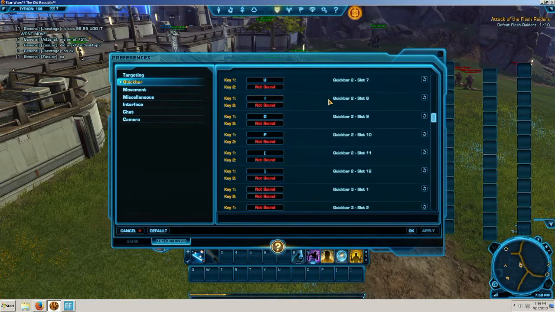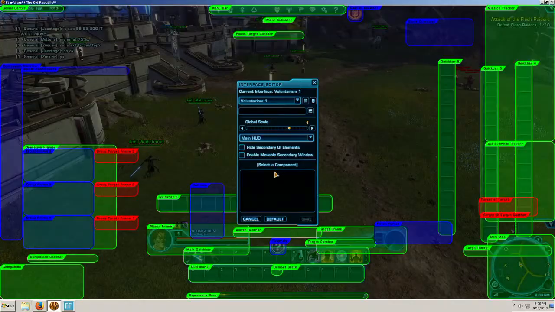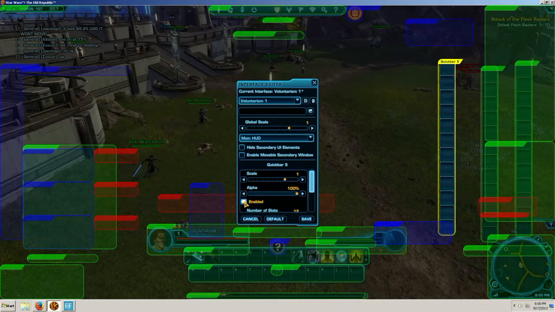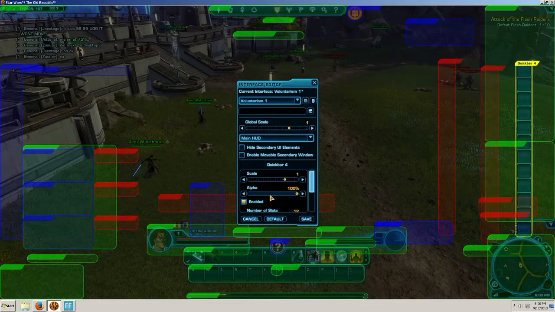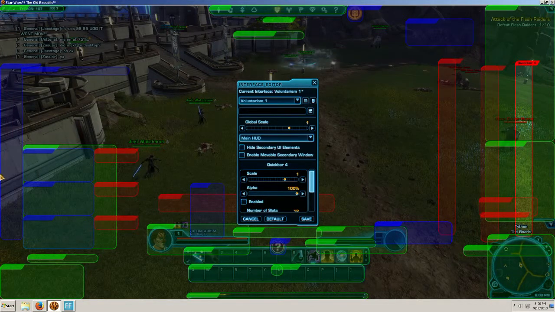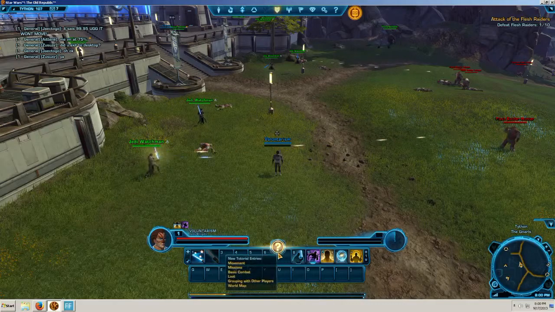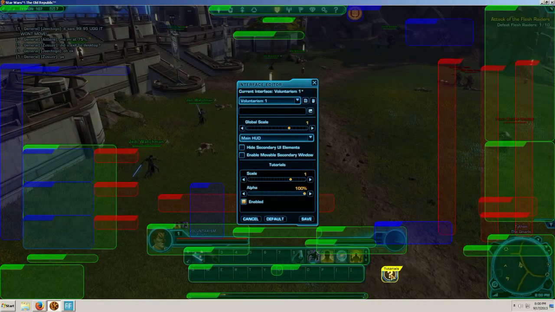Now I have all these things showing that I don't want showing, so I'm going to go back to interface editor, click on the bar, disable it. You can disable a lot of stuff and enable a lot of stuff, but just play around with it, move it around, size it, see what it all does. Take the time to do it, set it up so it's efficient for you. This thing is annoying. Don't want that there. Put it down there.